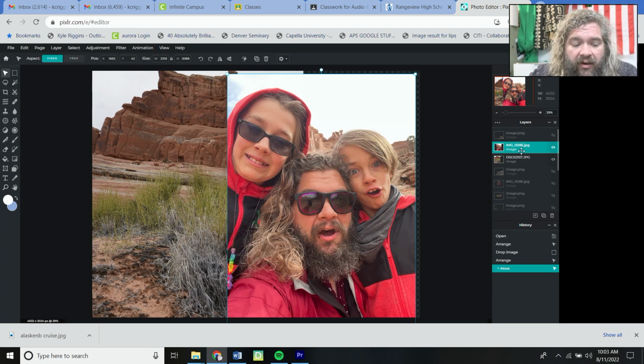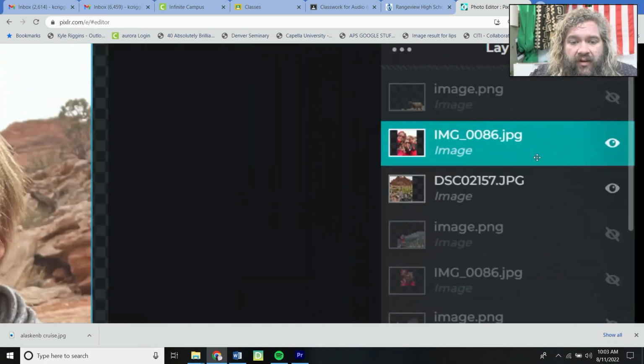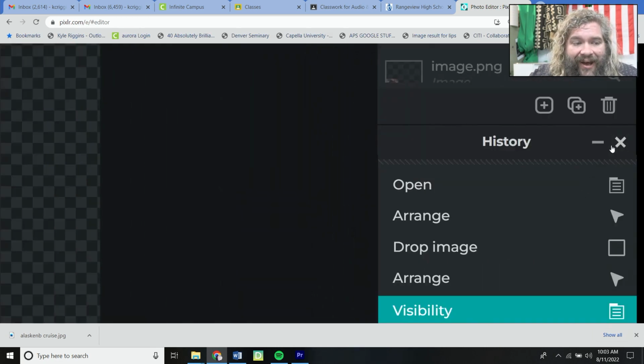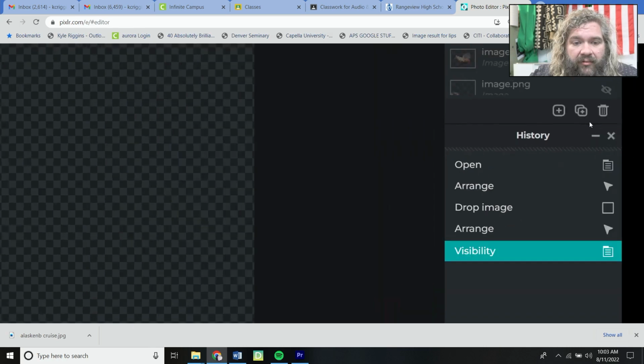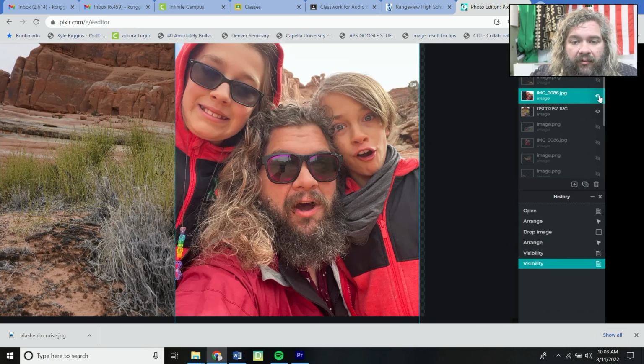So if you look over here in this little section, they are layers, right? So if I hide that, it disappears. If I zoom out, it comes back. Okay?